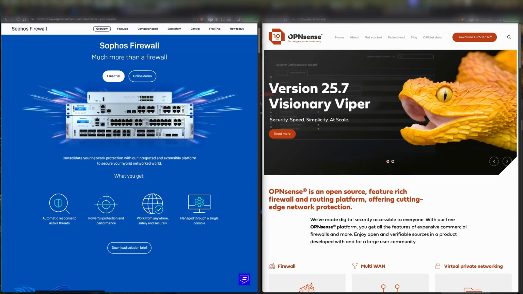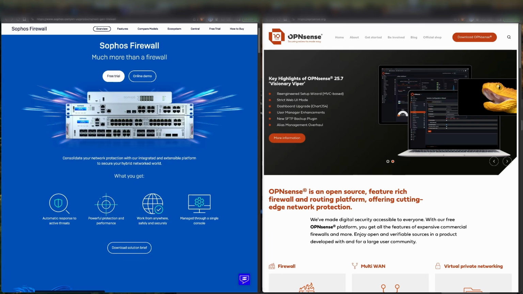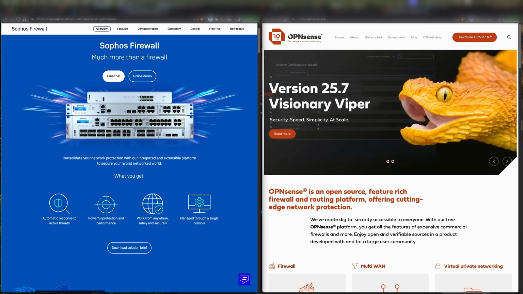Which firewall is better in 2025? Sophos Firewall or OPNsense? Both are popular in home labs and small business setups. Today I'll compare them side by side so you can see which one fits your environment.